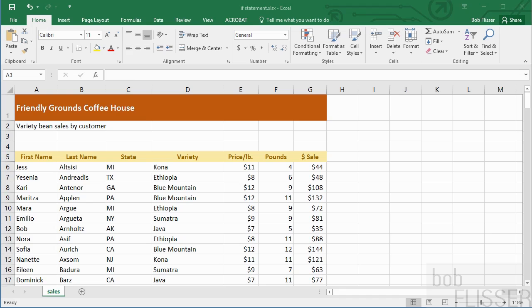A great capability of functions is they can make decisions about what to do or what to put in a cell. The if function is the most basic one, and it's the most common, I think the most useful. Let's take a look at how it works.